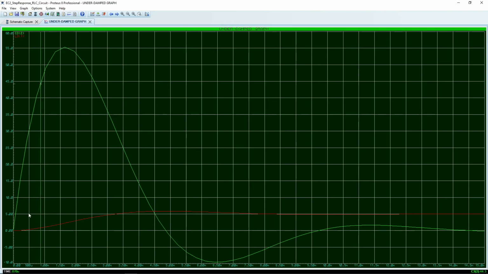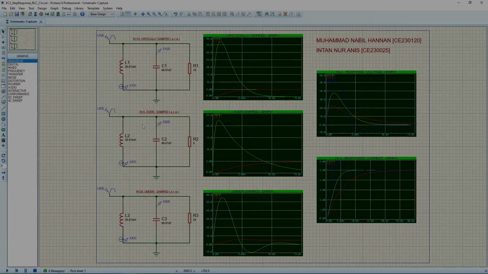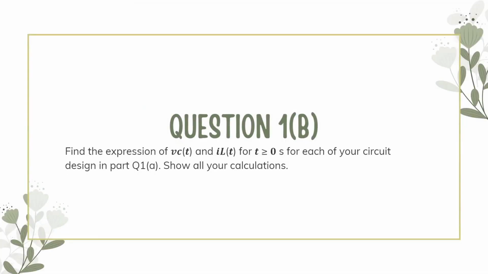And look at the time, we get 870 micro. So that's all. Question 1b. Find the expression of VCT and ILT for t more than 0 for each of your circuit design. Show all your calculations.